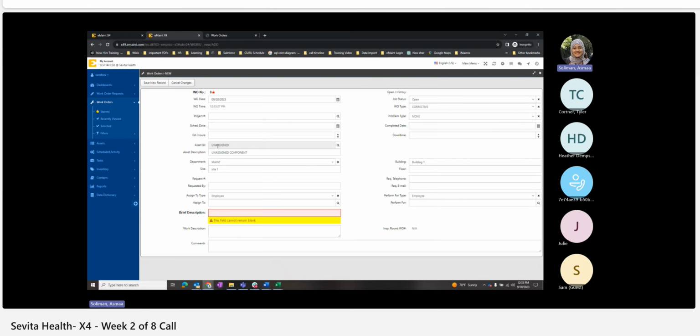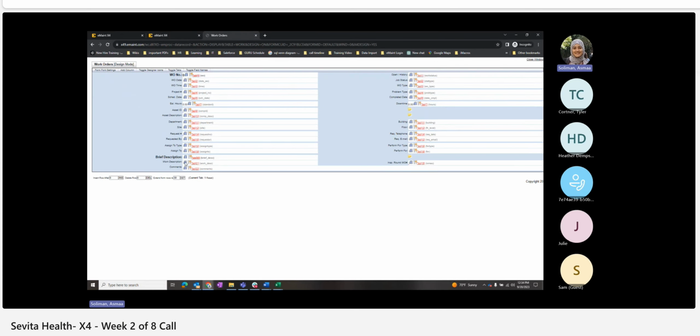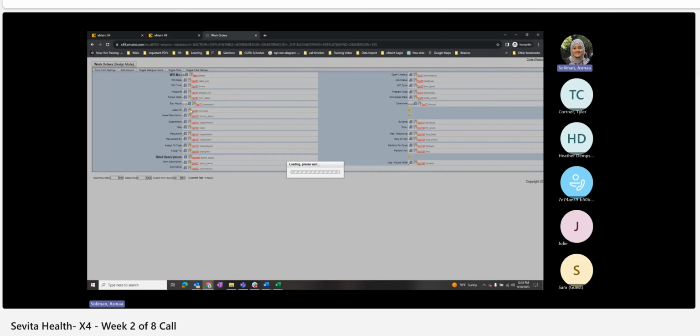So this is map fielding. If I click on here, go to my asset ID and edit that, I can show you here where we do that, where this asset ID does that auto-populating.